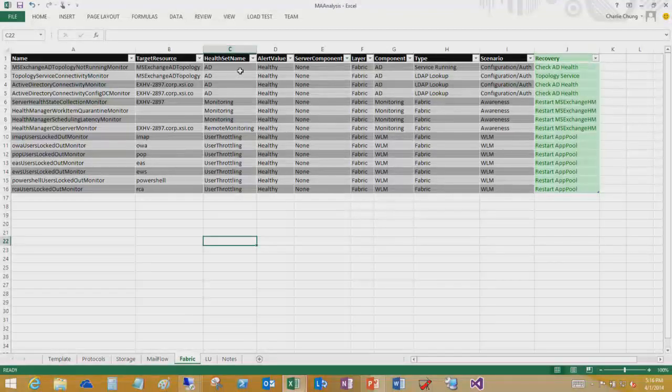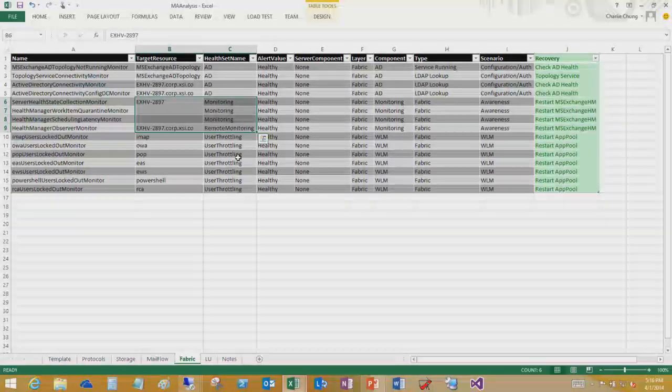So with the fabric, like I said, here's the AD ones that we look at. For monitoring, we have a couple that we look at, because if monitoring is not running, or the health manager service is not running, managed availability isn't actually processing anything. So this is a key thing that we want to monitor and make sure that's always running. And that's a key component.